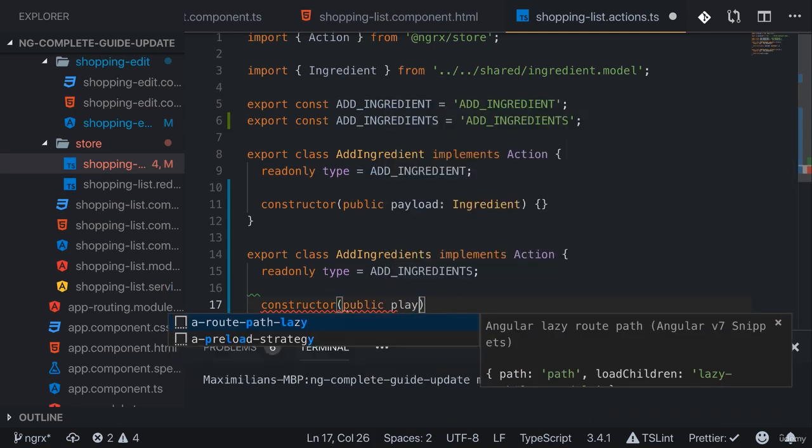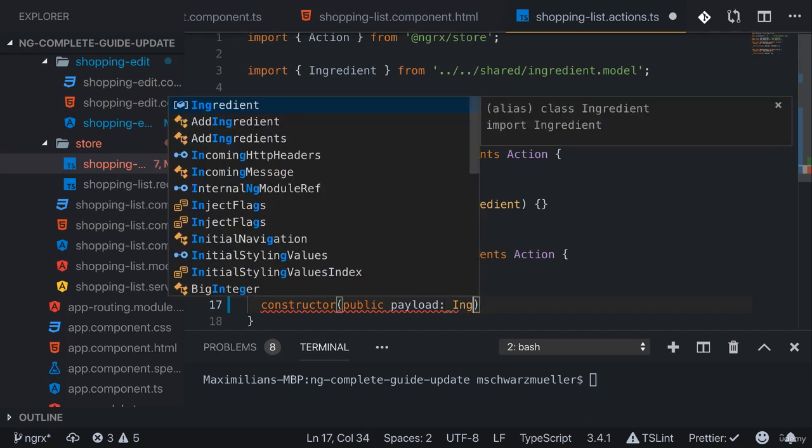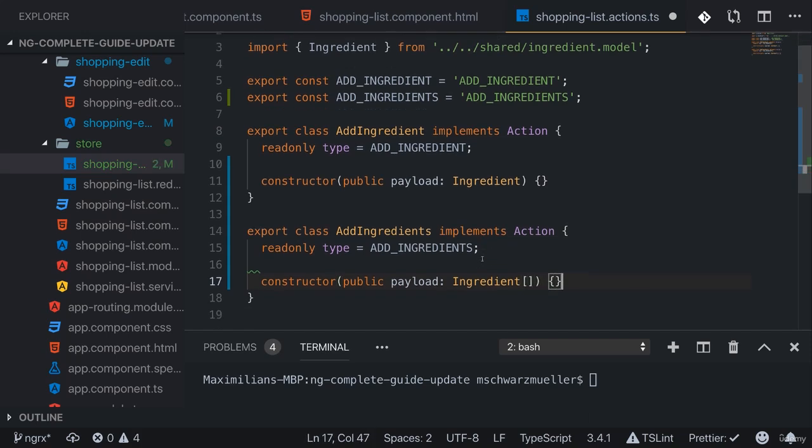Still, I'll store the data we get in the payload property. And again, the name is up to you. This doesn't have to be payload, but payload is a typical name, and I would recommend following that convention. And the type here will of course not be a single ingredient, but actually an ingredient array, because we will add multiple ingredients at once.